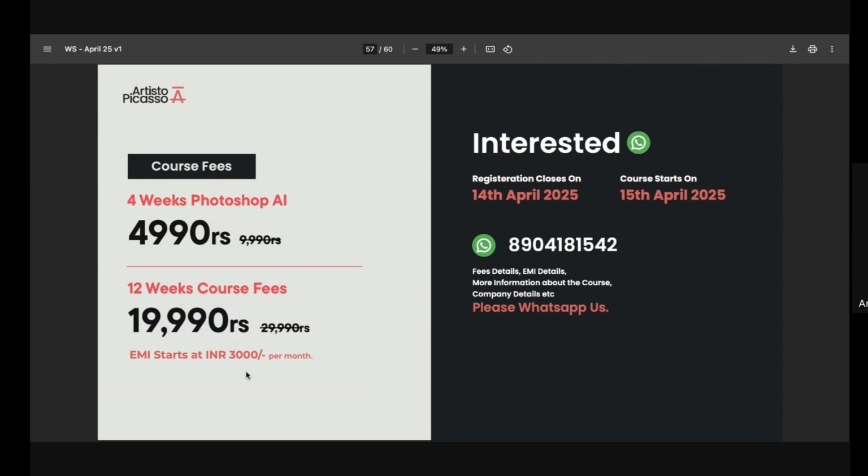And we have a workshop offer. Students who are interested in joining this course can get the workshop offer, which is only for 3 days, where the 4 weeks course is only 2,990 rupees, and the 12 weeks course is 15,000 rupees. So this offer is only for 3 days. If you join this course within 3 days, you can join by paying this fee instead of that.